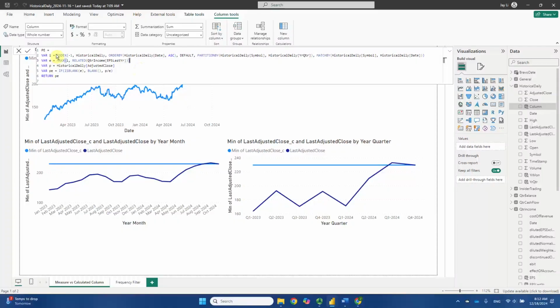So the result of the first step is going to be stored in this variable I. Basically, it's going to be a table with one single row. That row is the last trading day of this particular stock in this particular quarter associated with the current row context. So again, assuming we're working on this current row related to Apple on March 30th, 2023.